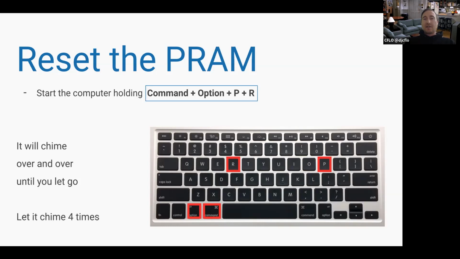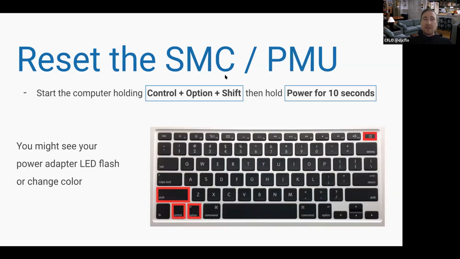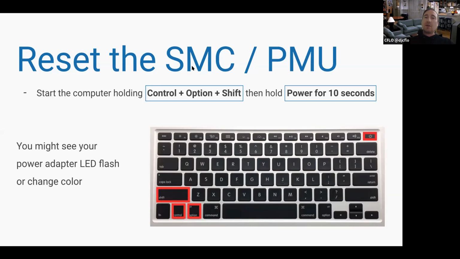The next one is resetting the SMC. I do this way less often. It used to be called the power management unit. Now it's the system management controller or something like that. And this actually changes per laptop. Resetting the PRAM is for every computer, laptop, iMac, whatever. But the SMC is specifically for laptops because of the battery and the charging capabilities. So you have to look up on Apple's website which computer model you have.